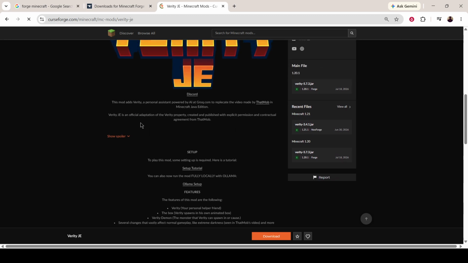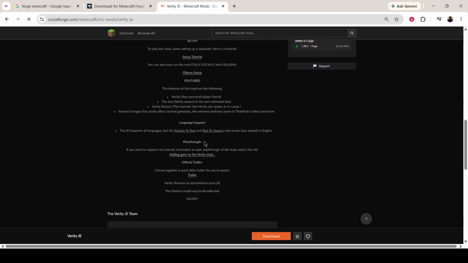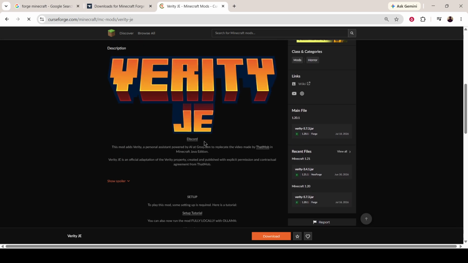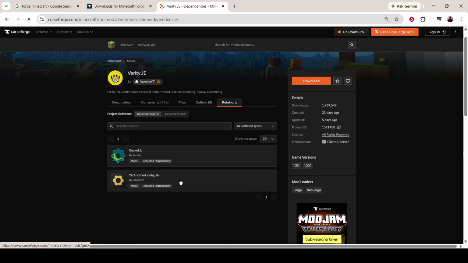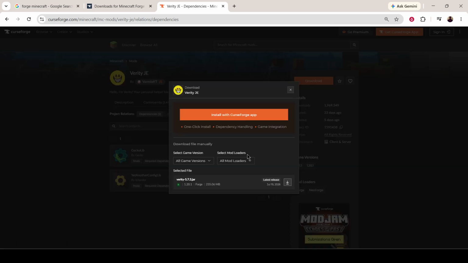This is important because many Minecraft mods require additional libraries to work properly. At the time of making this video, Verity JE requires GeckoLib and Yet Another Config Lib, also known as YACL. Make sure you download both of these before installing the mod. Otherwise, Minecraft may fail to load the mod or even crash during startup.